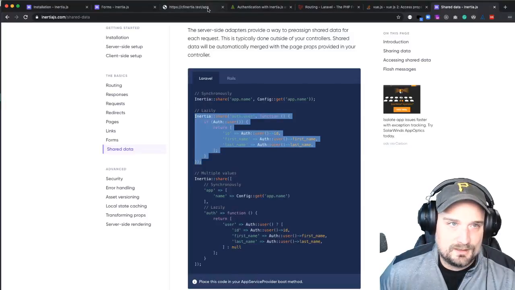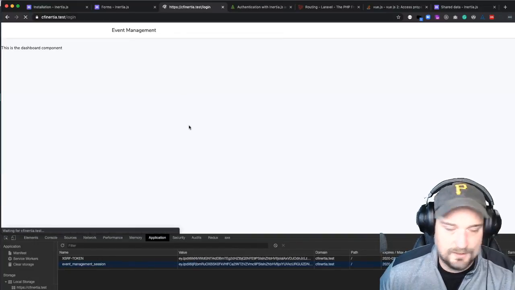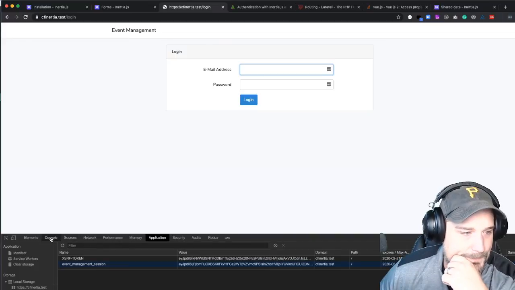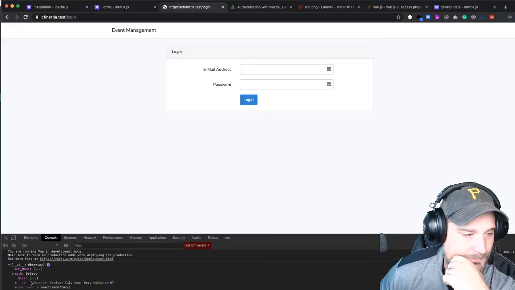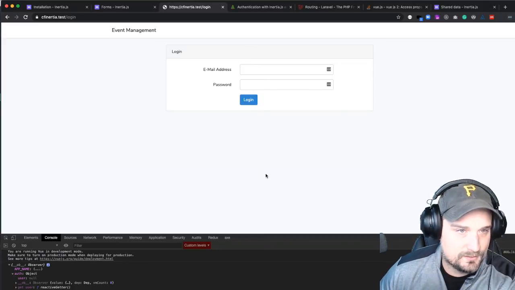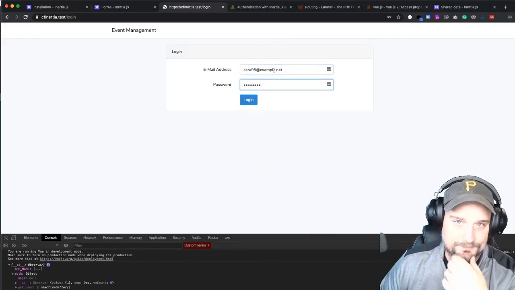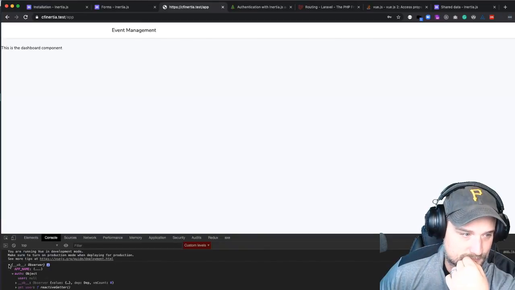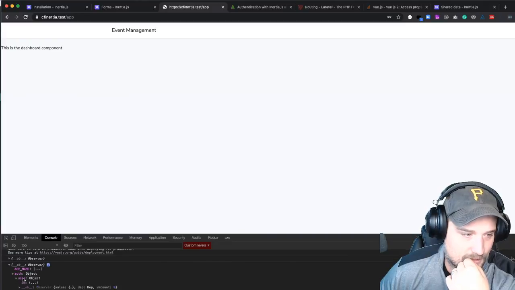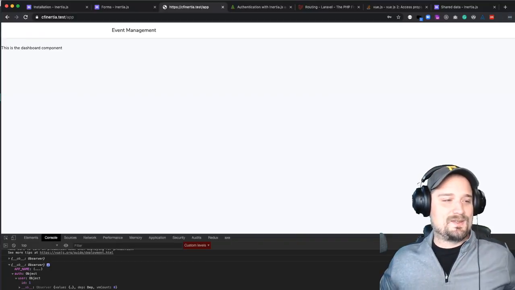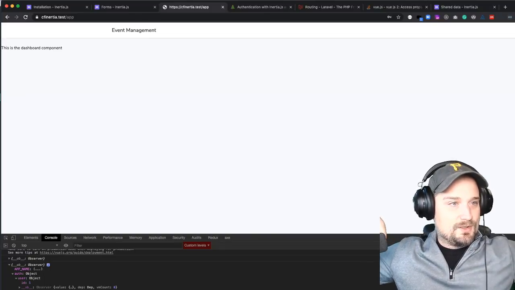All right, so if we did that and logged out, we should now see auth user's null. That's right, because we're not logged in. So Kara95 at example.net. Password. Oh, that worked. Sweet. Okay, so what we just did there is we basically shared the authenticated user down into our components, right?